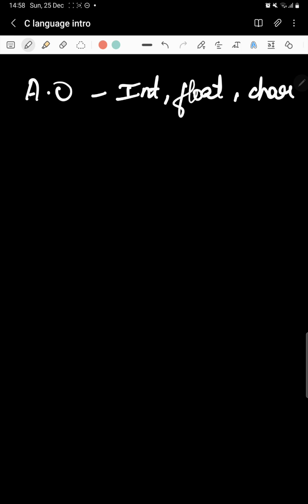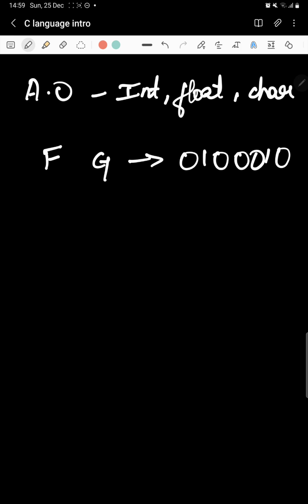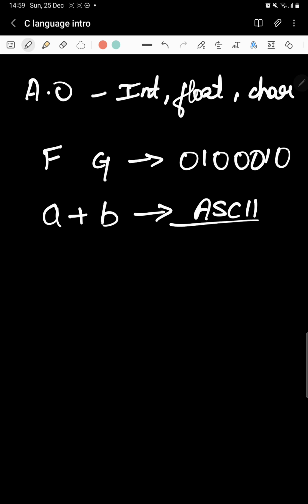So, characters are not stored as they are in C. Instead, their ASCII values are stored. So, if we store F or G, their ASCII values will be stored in the variables instead. So now if we perform any addition on characters, the characters will not be added, but instead their ASCII values will be added. Hence, we can definitely perform arithmetic operations on character values as well.